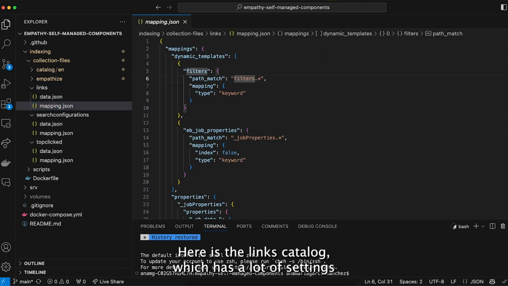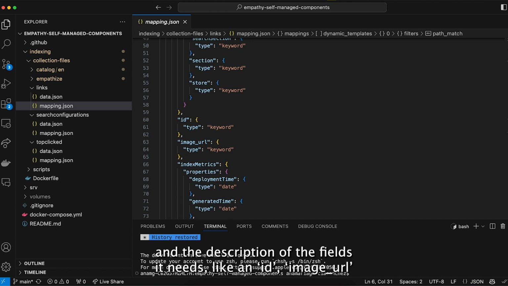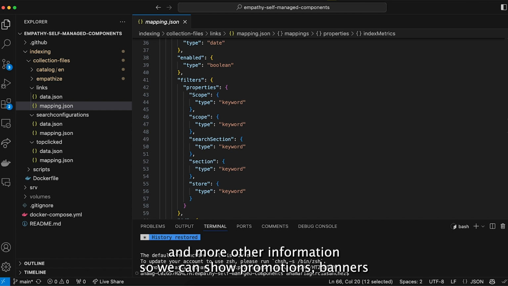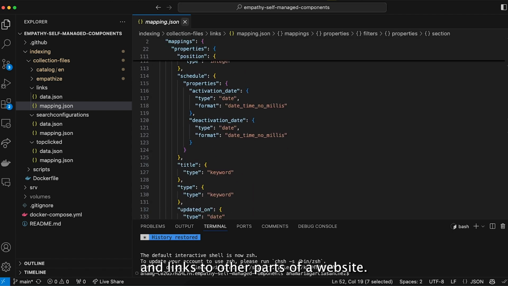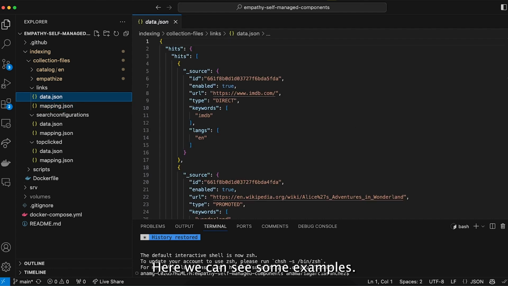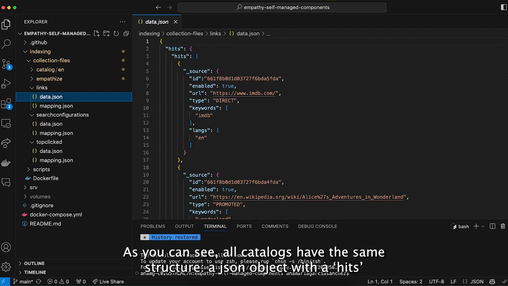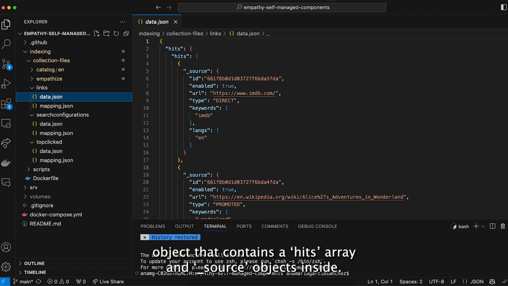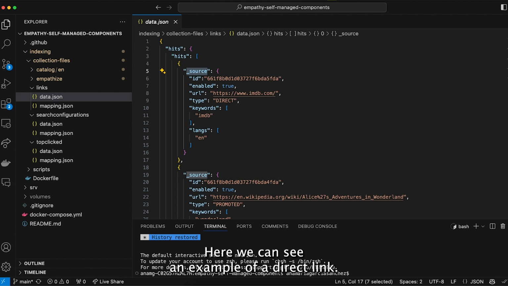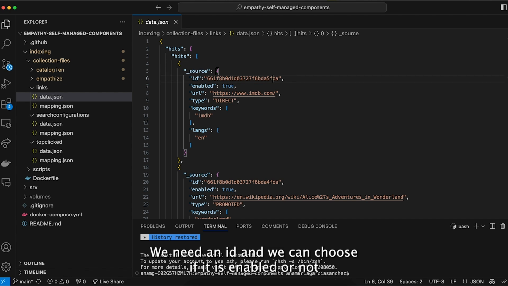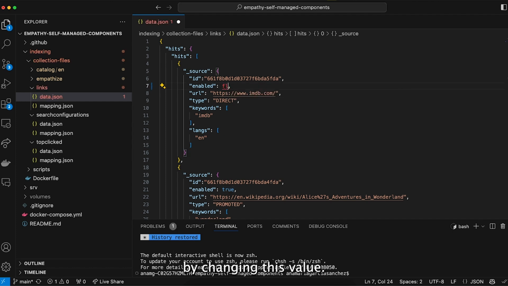Here is the links catalog, which has a lot of settings and the description of the fields it needs, like an ID, image URL, and more other information, so we can show promotions, banners, and links to other parts of a website. Here we can see some examples. As you can see, all catalogs have the same structure, a JSON object with a hits object that contains a hits array and source objects inside. Here we can see an example of a direct link.